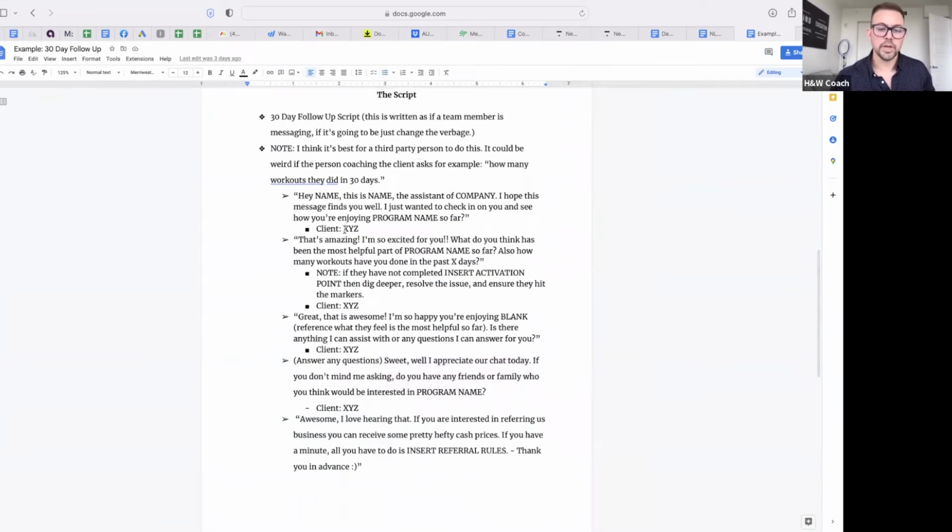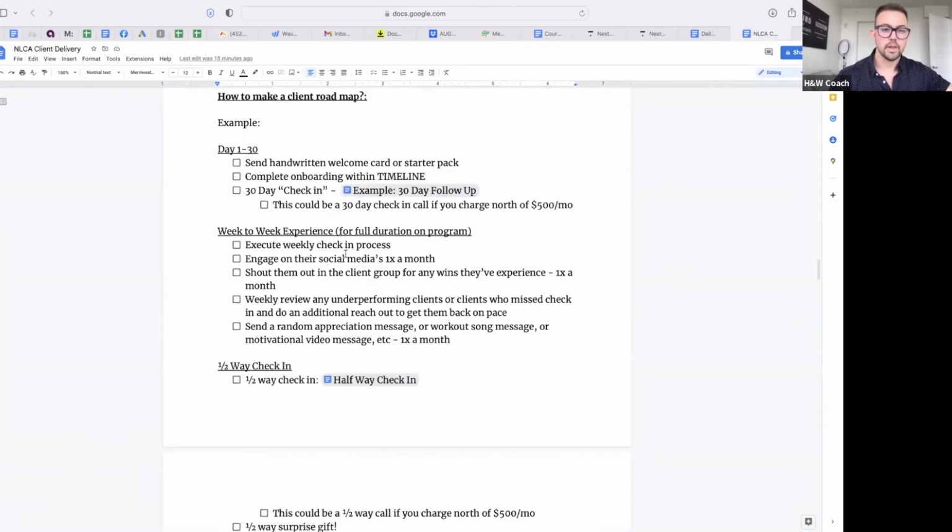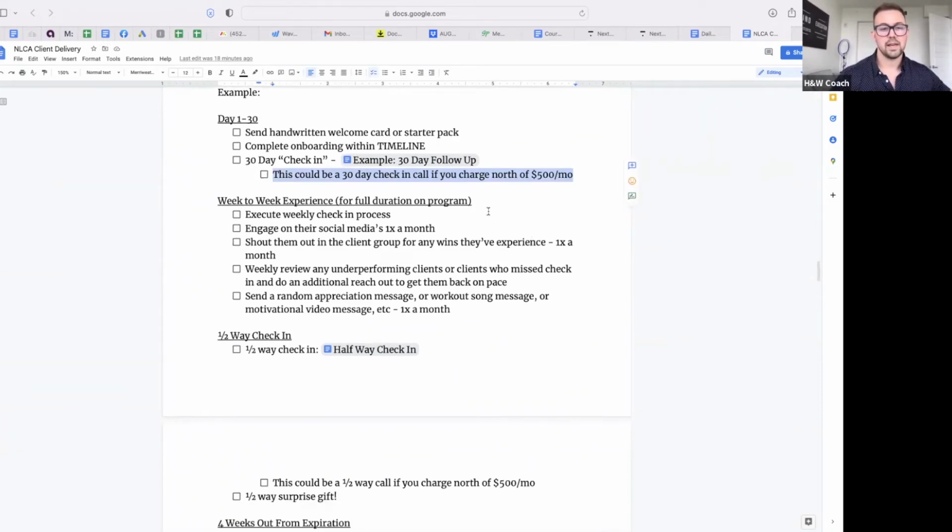So 30-day check-in provides clients value because it's an additional check-in off of their pre-scheduled one, allows you to see if they hit their activation point or not. And then lastly, if they did have a great experience, you can ask for a referral. If they did not have a great experience, it's an opportunity for you to rectify in the first 30 days instead of letting it prolong. All right, that's the 30-day follow-up. Like I said, if you charge more than $500 a month, that could be a call.